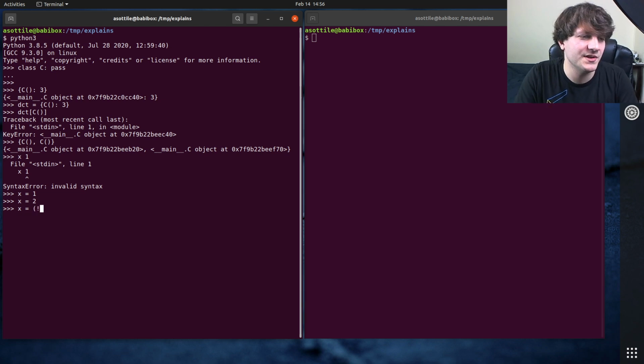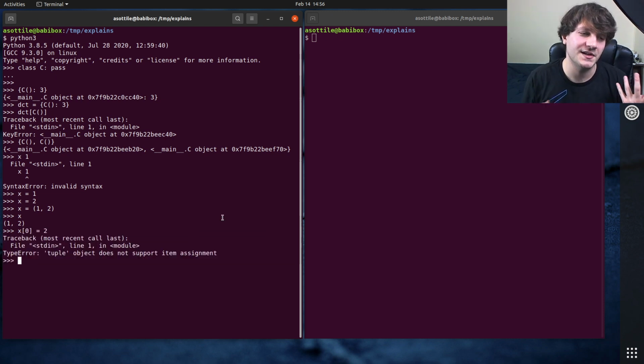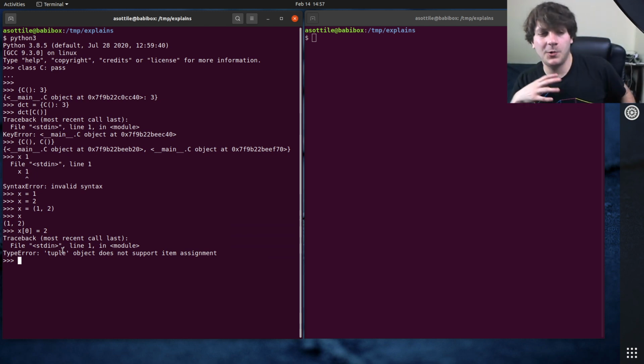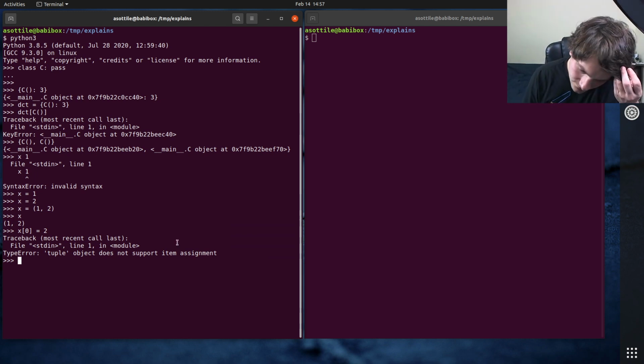Maybe a better example is with a tuple. So this tuple cannot be changed. If I tried to assign to it, you get an error because it's immutable. It doesn't allow changing. And so Python has implemented __hash__ and __eq__, which we'll get into in a second, and that qualifies it to be hashable.